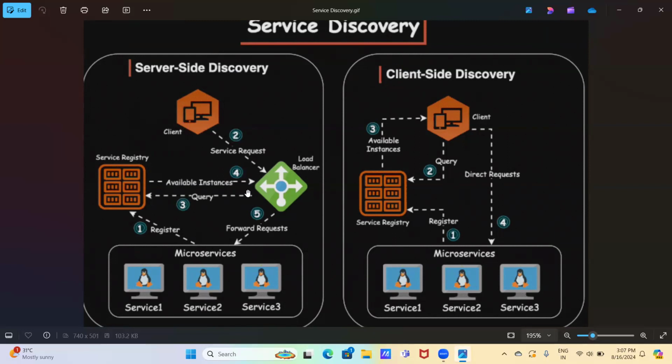So the client sends a request to the load balancer first, and the client doesn't need to know the location of that particular service. Instead it communicates with the load balancer, and the load balancer will handle all the requests and decide where to route them. If a request comes and the load balancer wants to route it to service 1, it will route it there. If we want to route to service 2, then the load balancer will route the request to service 2, right?